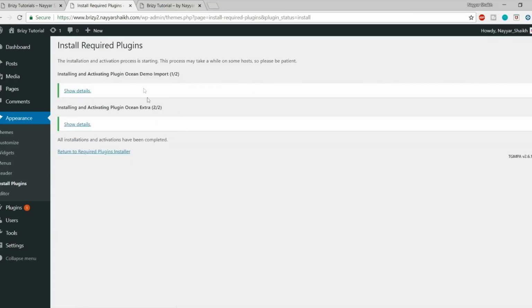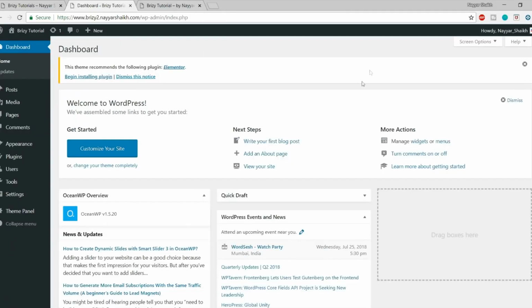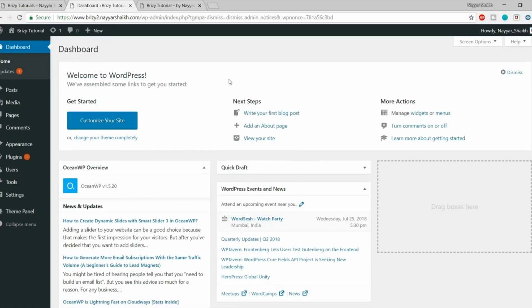Alright guys, so both the plugins are successfully installed and activated. Now you can simply go back to your dashboard again. Now you'll always keep on getting these different notices, so just click on this, dismiss this notice. So we have our domain name with us. Now it's time to install the plugin. So simply click on this plugins.